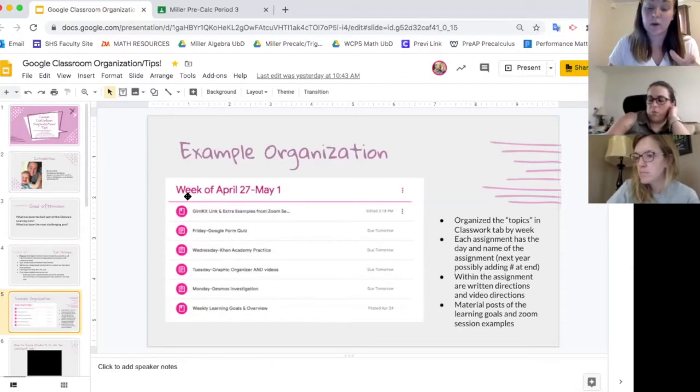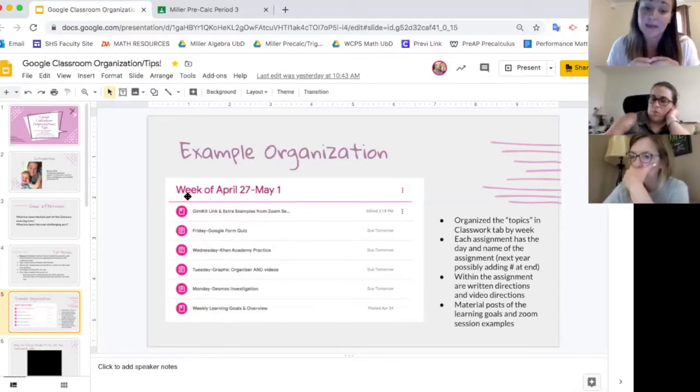So each week had its own topic. And then within the week, at the bottom would be the overview for the week. They could look at the schedule for the week and our learning goals and things. And then I would have the day and the name of it. Next time, if we are virtual in the fall, I think I'm going to put in parentheses a number for the assignment as well. That's what I had done when we were face-to-face and my kids turned in assignments. And I think I'm going to blend those two things together for distance learning.